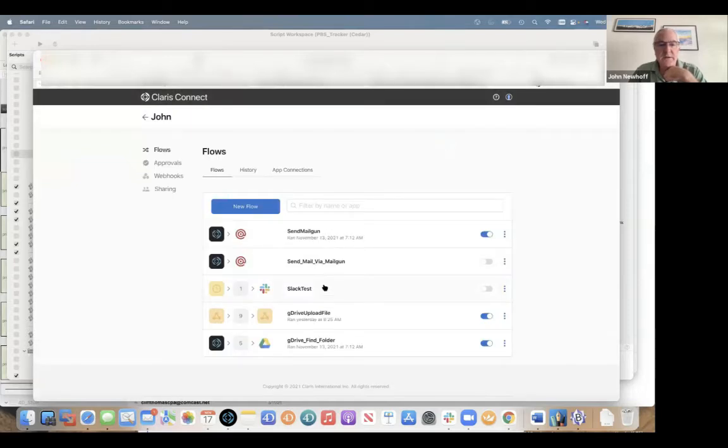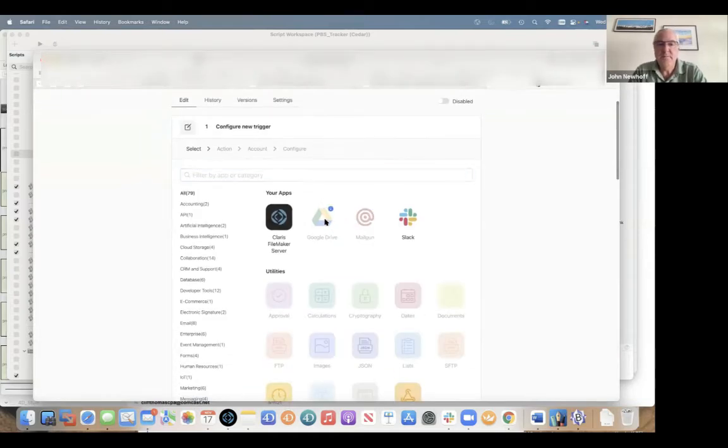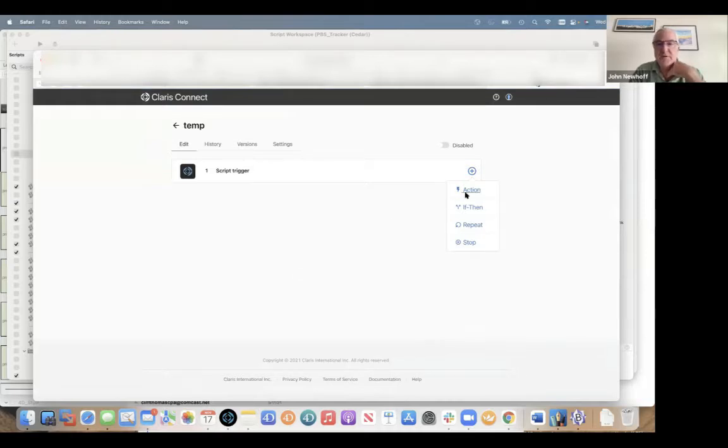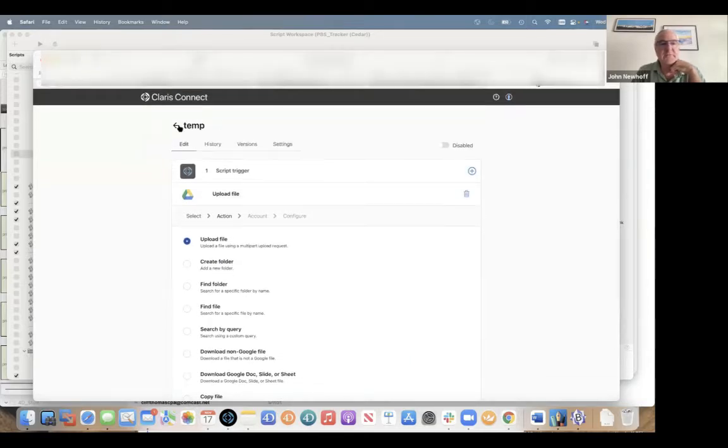and take a quick look at, I'm just going to create a temporary flow and trigger it with a Claris trigger. I'm just blowing past this because I want to look at the actions available in the G Drive connector. So these are all of the actions that I can perform with the G Drive connector: upload file, create folder, find file, etc. So in my little goofing around with this connector, I'm implementing the find folder, create folder, and upload file actions. So stepping back out to my flow.